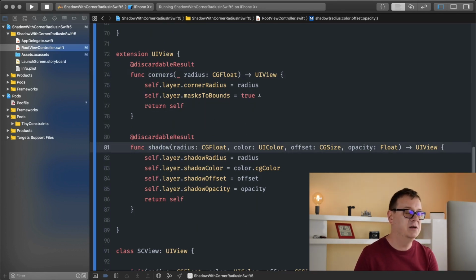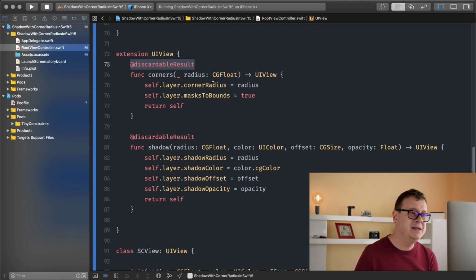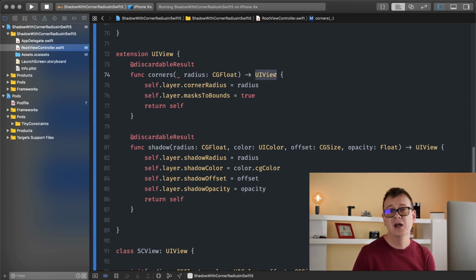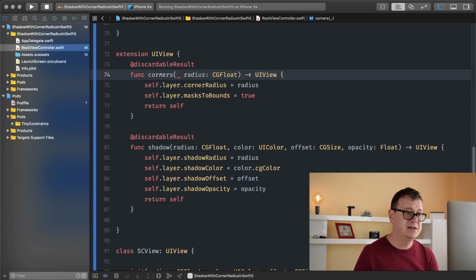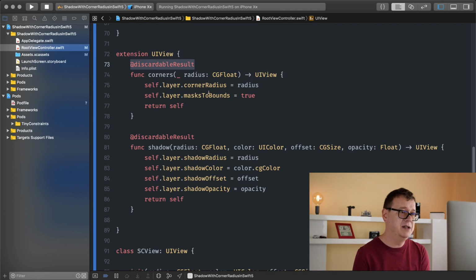Now down here I have created some extensions, and the first one is corners and the second one is shadow. I believe you already know what I'm talking about. We are setting the corner radius of our UI view, and I have created this discardable result function, which basically means that it could return a UI view, but if it doesn't, then it's okay. So you are not obliged to use that UI view when you use this corners function on a UI view. That's why we are returning self here, and it could be discardable. I will just show you what this means in just a moment.